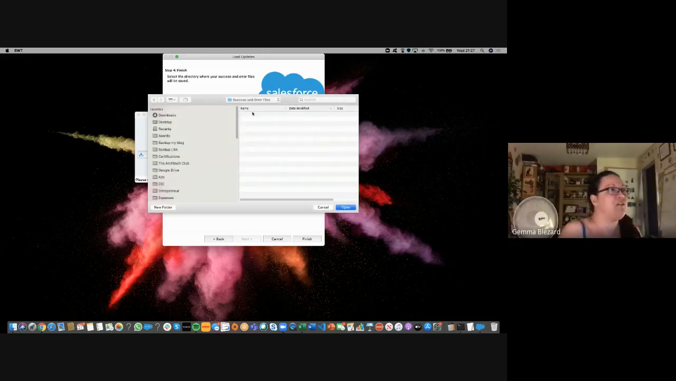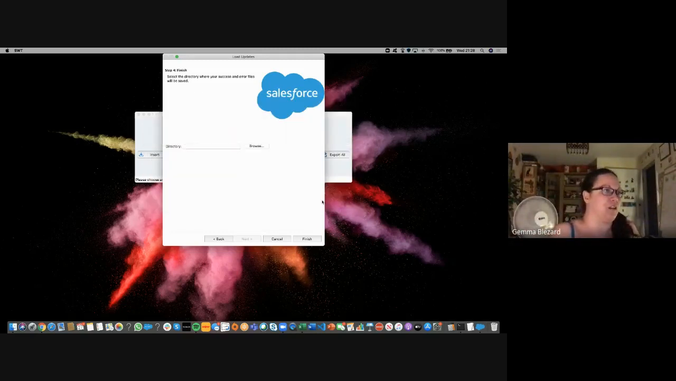And I will tell the data loader to store all my success and error files in that directory so that I don't end up with a great big long list of files. And it just helps me keep them in one place, or an easy to identify place. So once you've decided where you want to store your success and error files, you just hit finish.